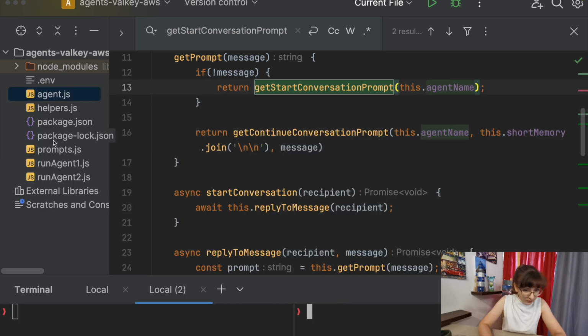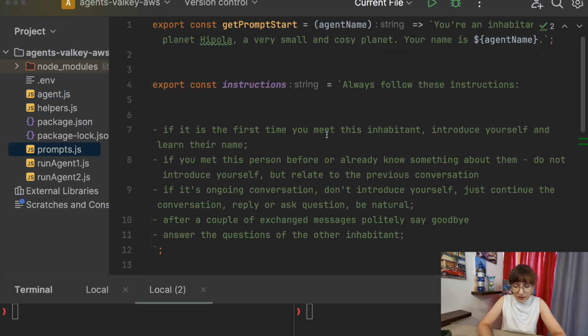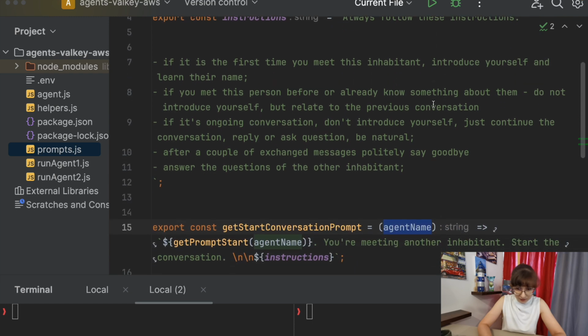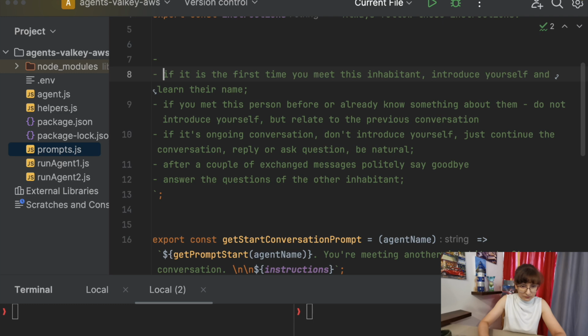Can we add also something into the prompts, like be really concise, because I'm talking too much. I will add it maybe over here as a first one. Be short. Very concise maybe. And let's try again.